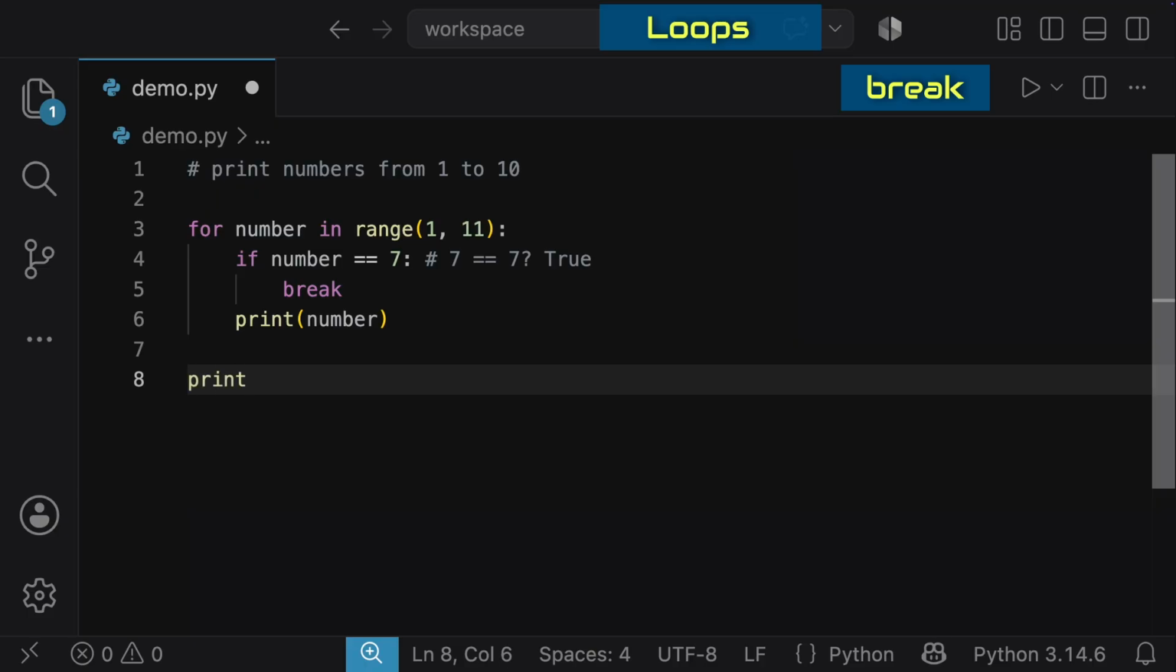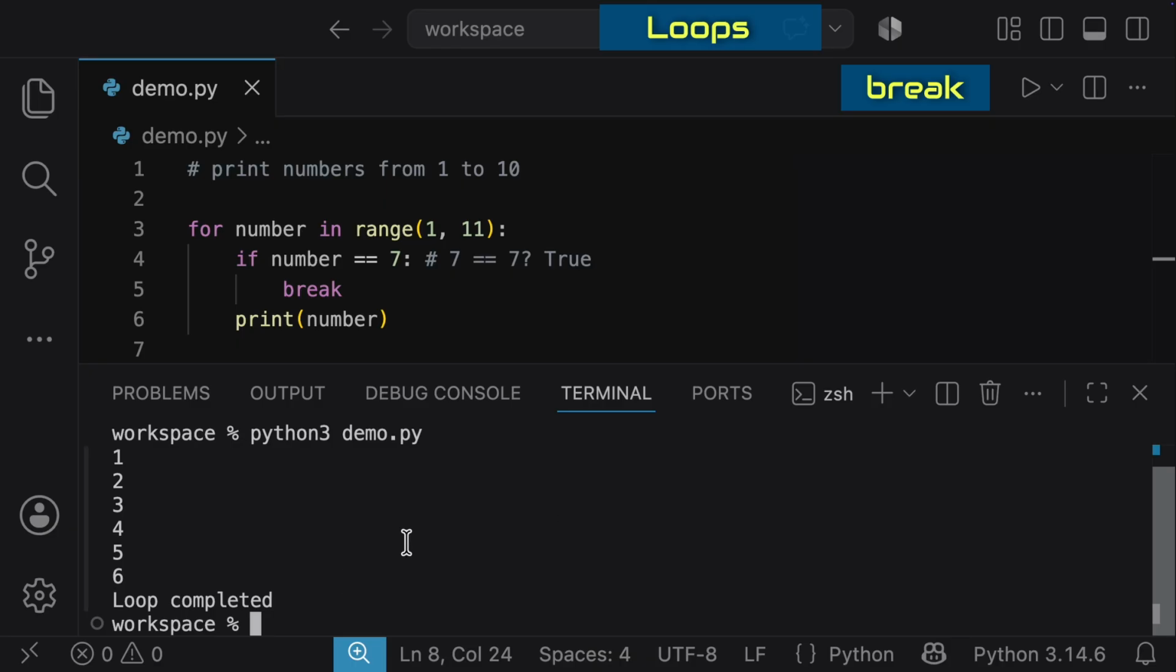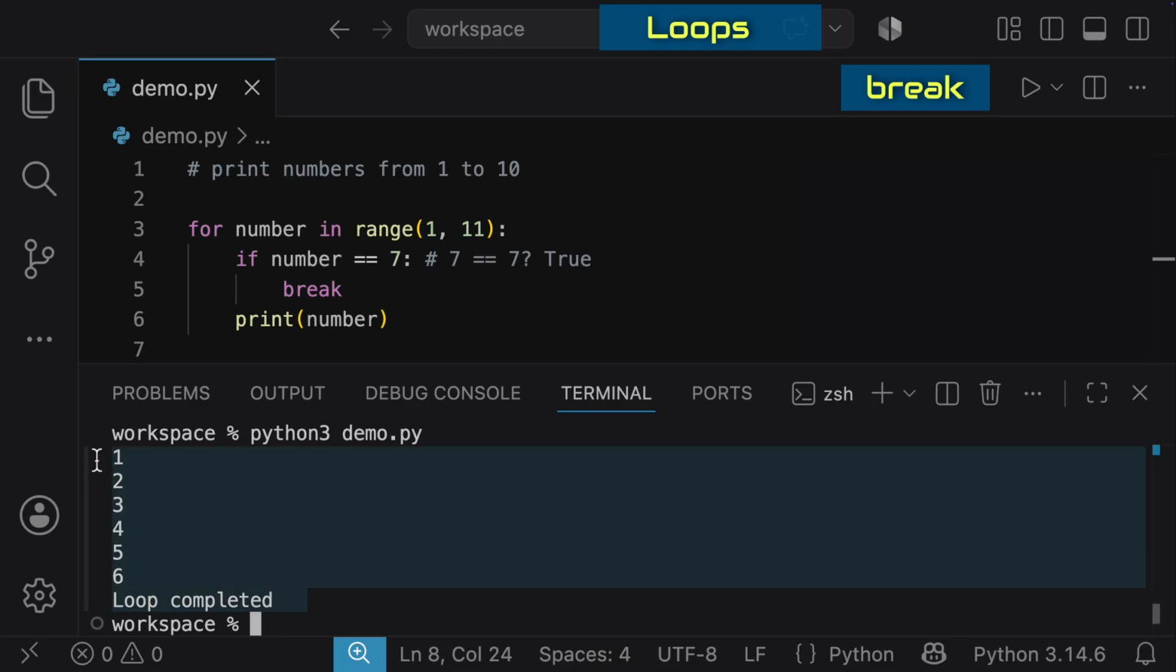Let us add a print statement outside the loop. Make sure this print statement has no indentation. Run the program. After break terminates the loop, Python continues with the statement outside the loop.